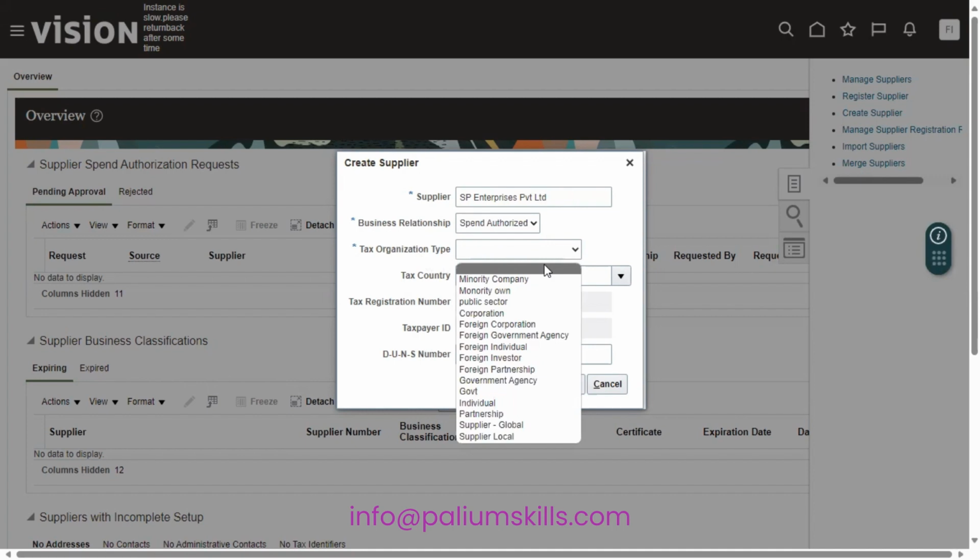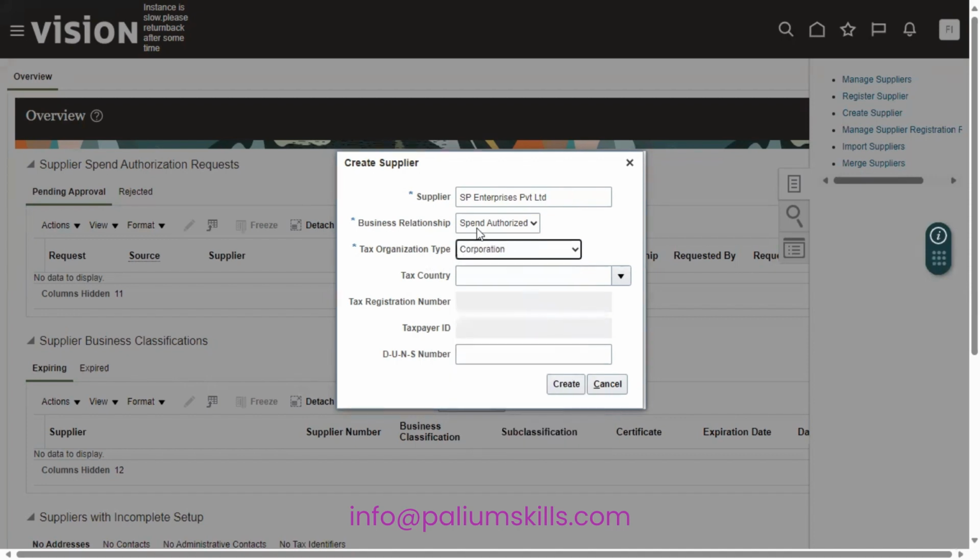Tax organization type, what type of company it is: partnership, supplier, foreign investor, you can have all these. And then these are the mandatory ones. Other than this, these are optional. DUNS, this is Dun and Bradstreet. They used to do a supplier industry codification. So this is the code number. In the US primarily it is used, it is not used outside the US, and in the US also not every company uses it.